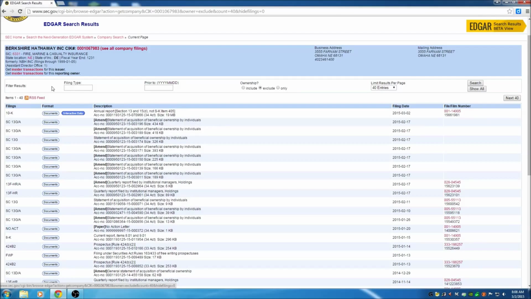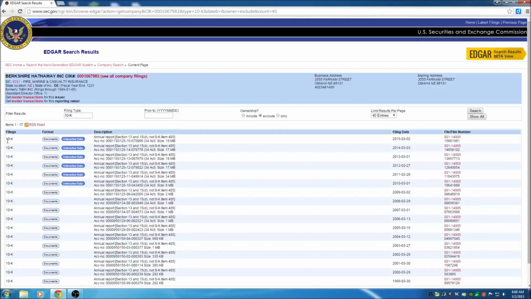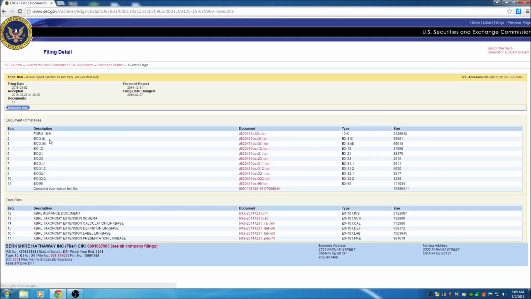We could make sure we only see 10Ks by typing in 10K in the filing type and hitting search. Here you'll see we can see the 2015 annual report and the 2014 annual report. The first thing to do is click on the format documents. That brings you to the traditional form of the annual report.